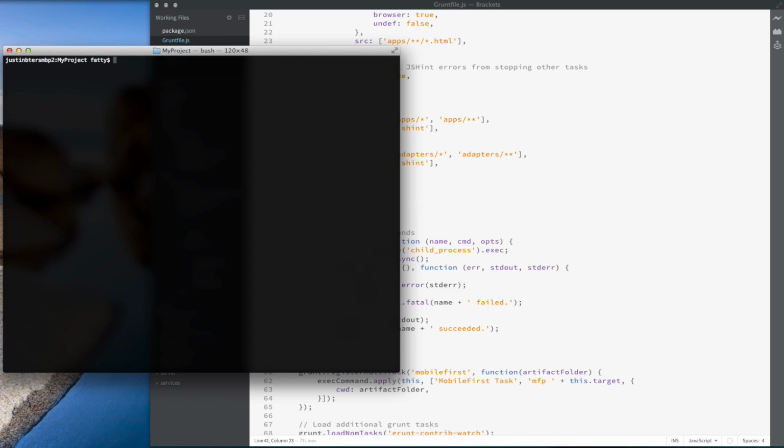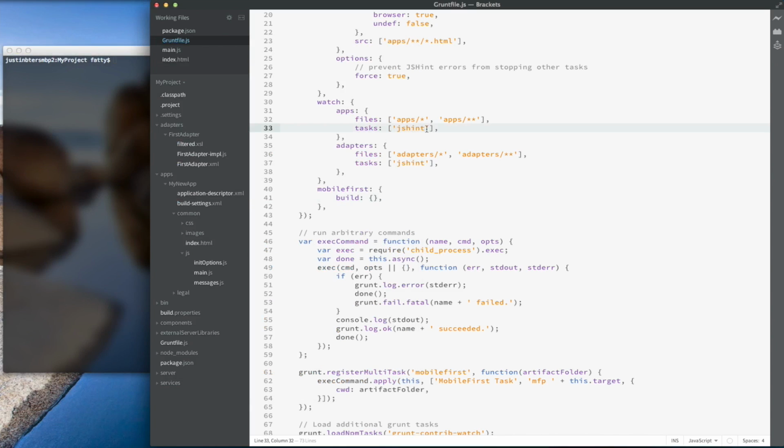All we have to do is specify additional tasks that we want to run in the tasks object of our watch subtasks. So in this case, when our apps change, we want to run MobileFirst build apps. And then when our adapters change, we want to run MobileFirst build adapters.